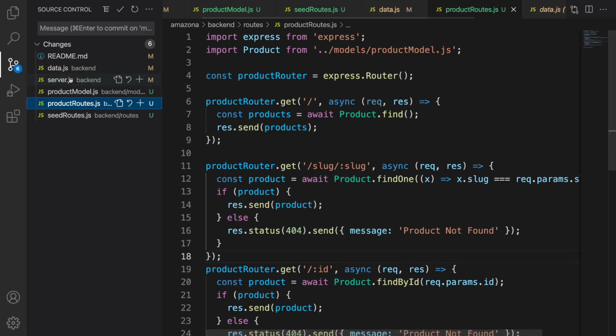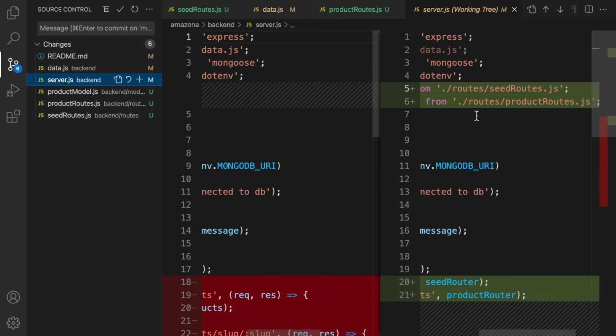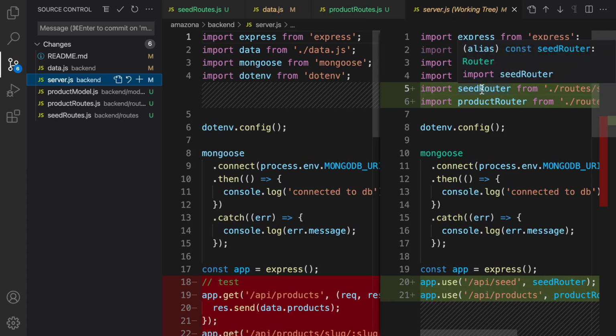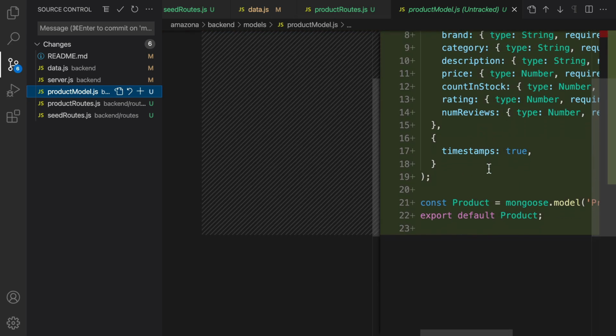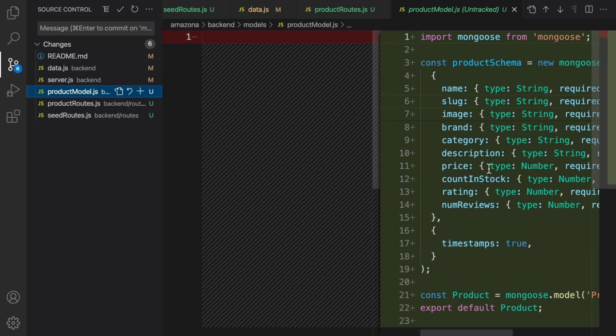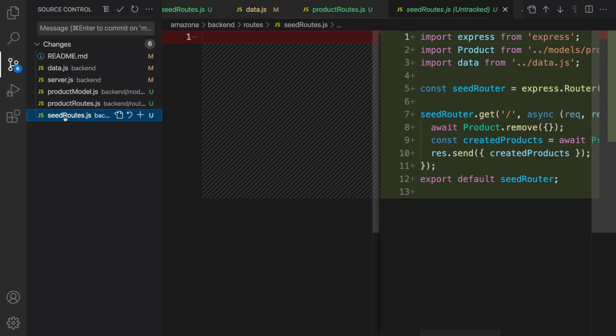That's it about this lesson. Let's review what we did. In the data.js, we removed underline ID because they are going to be generated by MongoDB. In server.js, we created two routers for seeding sample data and products. In product model, we created a new model and a schema for the product. We created product route to put all product related API in a separate file. And also we created seed route to generate sample data.